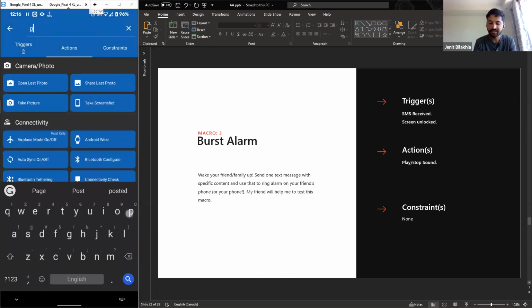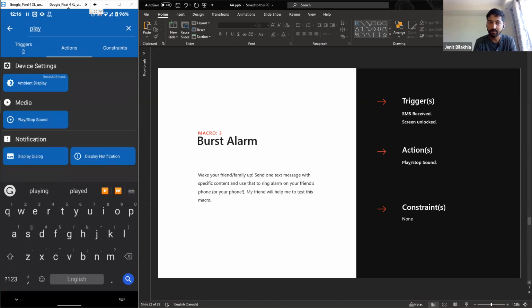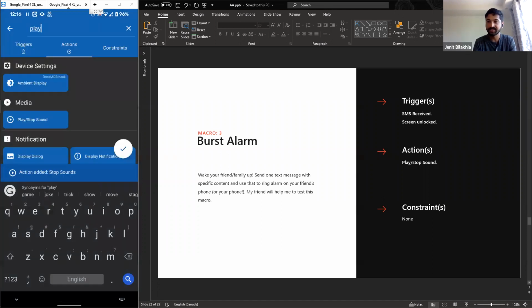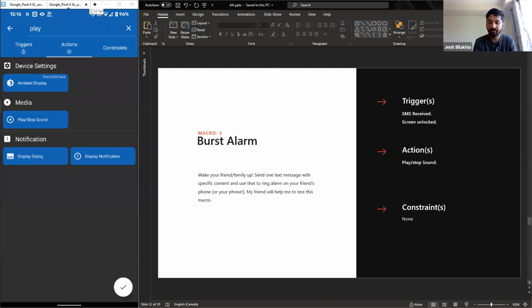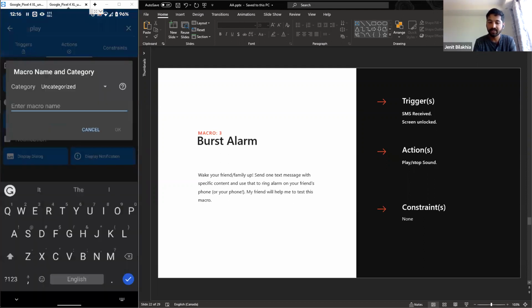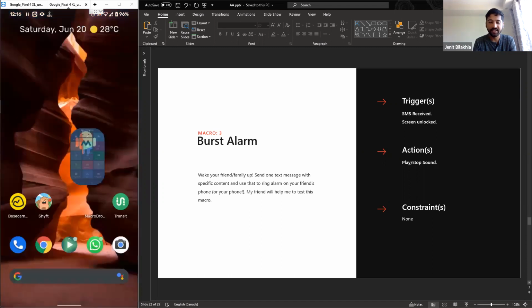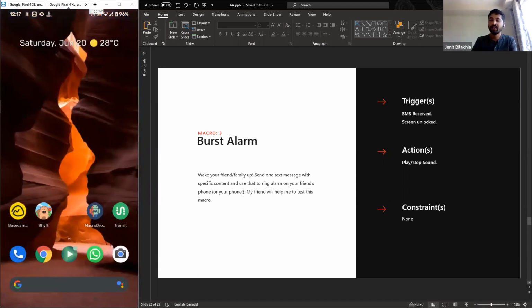So I'll be again searching for play / stop sound, which I can find here. So I'll be clicking on it and stop existing sound. I'll be clicking on OK. Now this is set up right now. We'll move forward, click on this and stop music. I'll be naming it. You can name it anything you want. It will function really well. Press on OK. Now I want to make sure this works, and I want my friend Drone to send me a text SMS with alert.